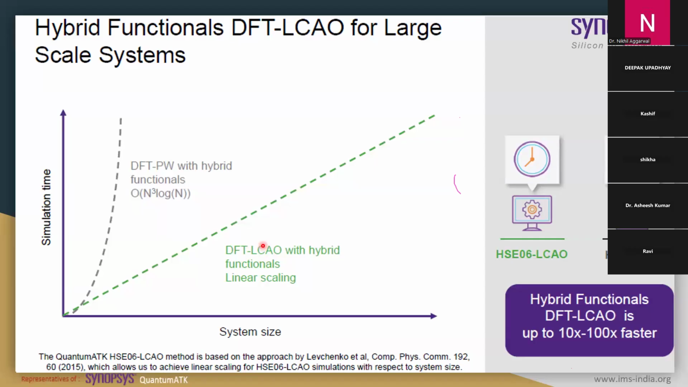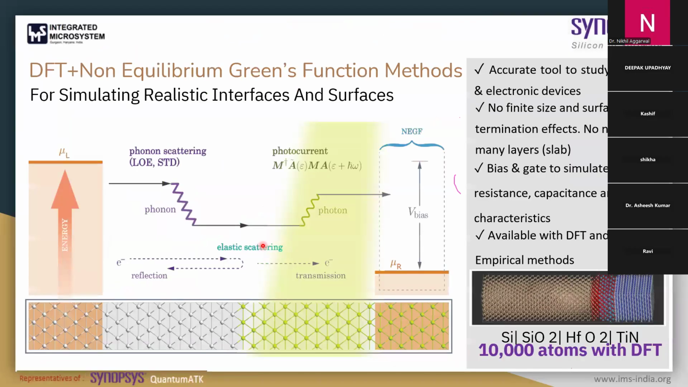Sir, what are hybrid functionals? Yeah, is there any question? No, Tushar, you can continue.